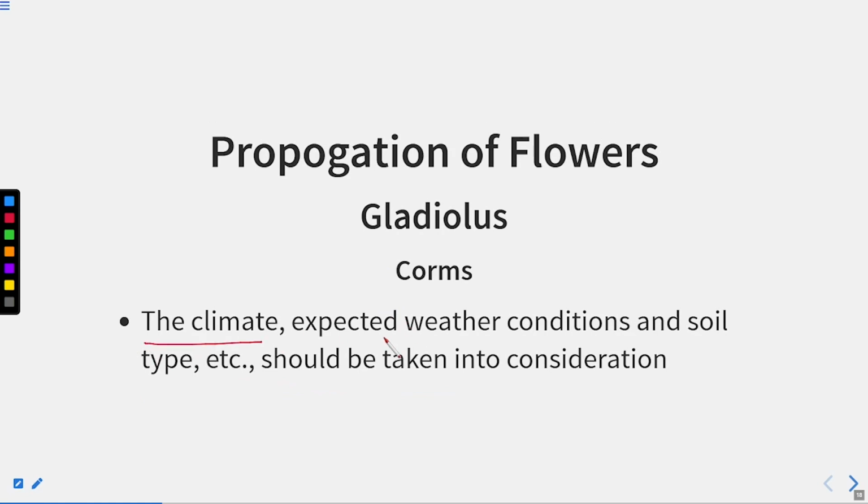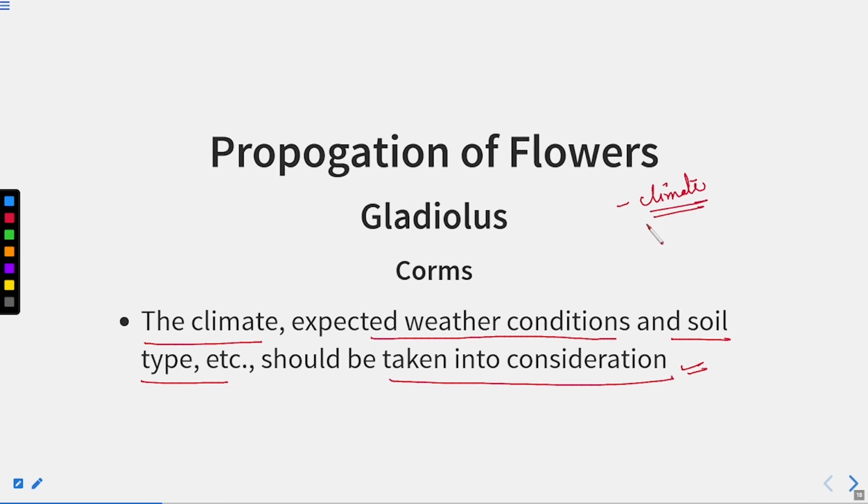The climate, expected weather conditions, and soil type, etc. should be taken into consideration. So these are some of the points: climate is one of the factors that should be considered. Another is the soil condition, and water availability. So these are some of the factors that should be determined, right?